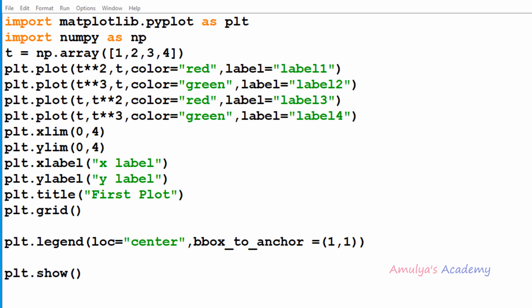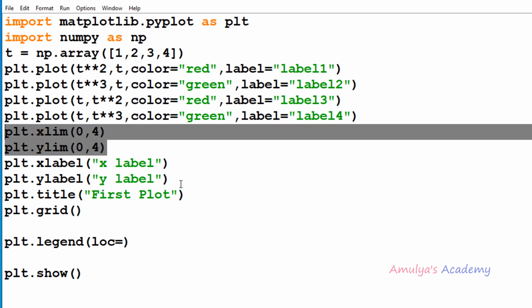First we'll see how to place the legend outside the plot using the loc keyword argument. For that, we need to take loc. This is the same program which we used in the previous tutorial. Here we are plotting 4 sets of data. Here we are setting x limit and y limit, x label, y label. We already discussed these functions previously.